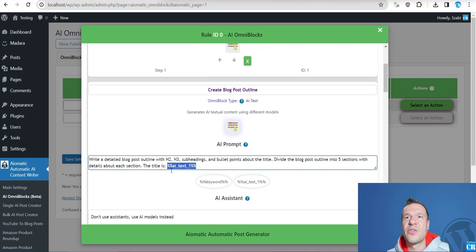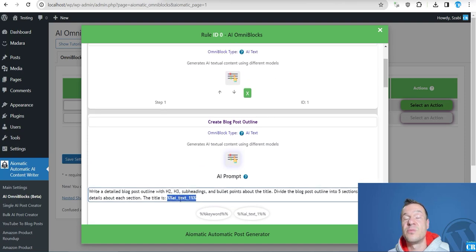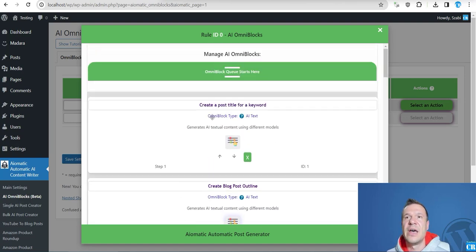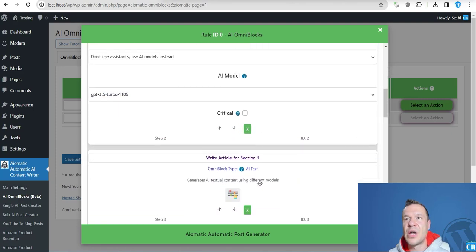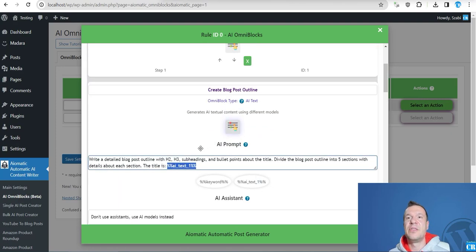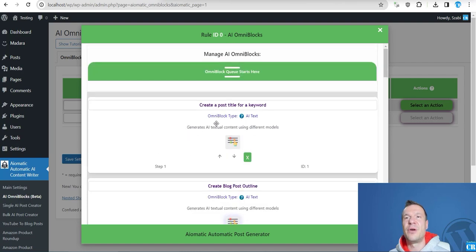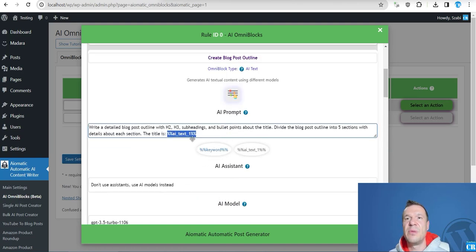So AI text 1 is the shortcode which will be replaced with the result of this OmniBlock. Keep in mind that OmniBlocks are executed one by one in this order from top to bottom, and we can also grab the results of prior executed OmniBlocks. So if we want to get the result of this OmniBlock, we use AI text 1.